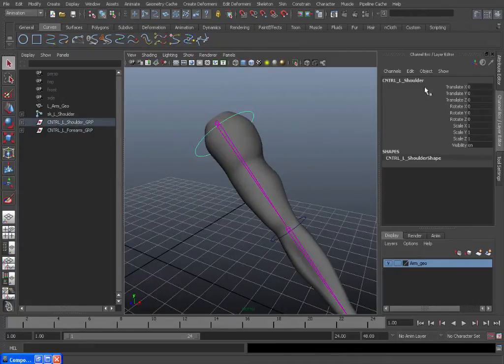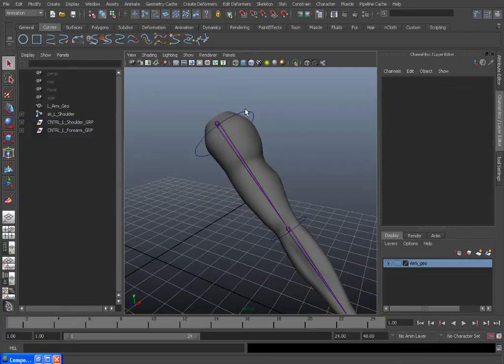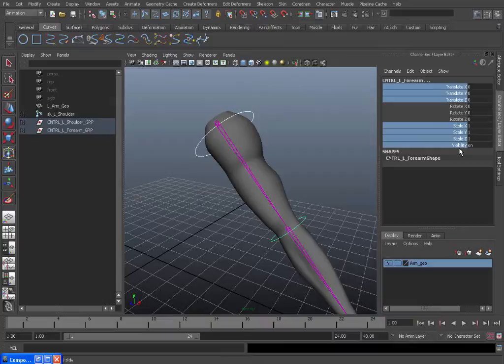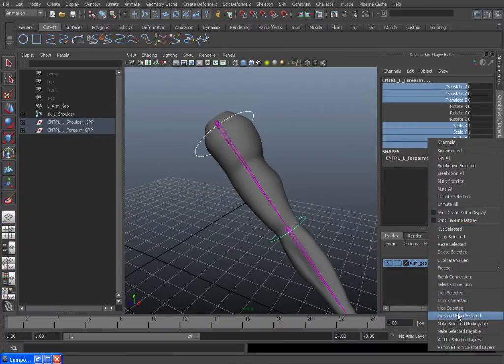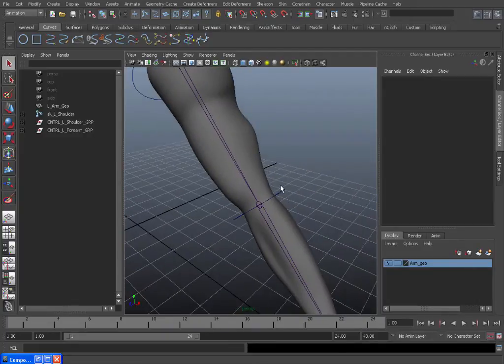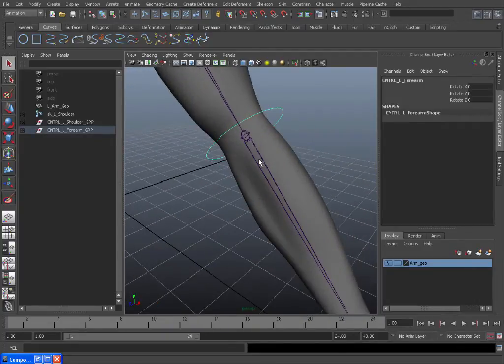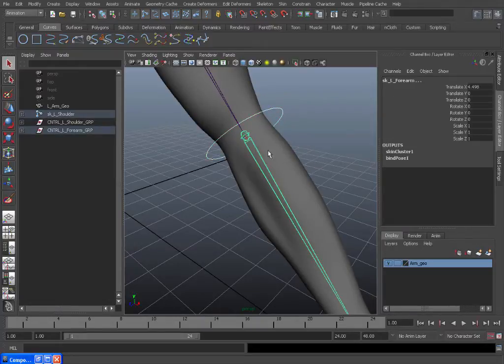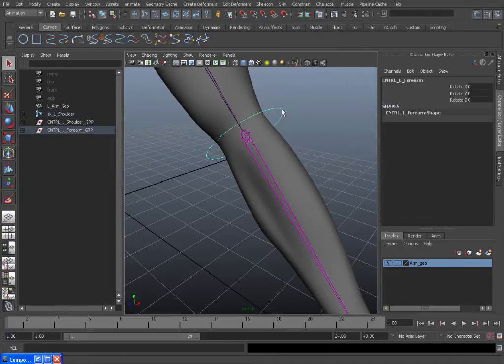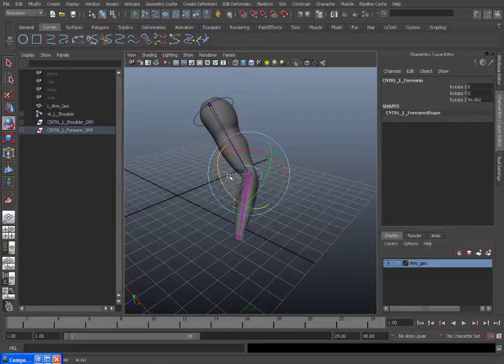So another thing we'll do is quickly, we can do this in both controls, we'll get rid of both translate, scale and visibility channels. So right click, lock and hide selected, as we won't be needing those. And next we'll orient constrain the forearm. So select the forearm control, shift select the joint and orient constraint again. So here you can see it works completely fine.